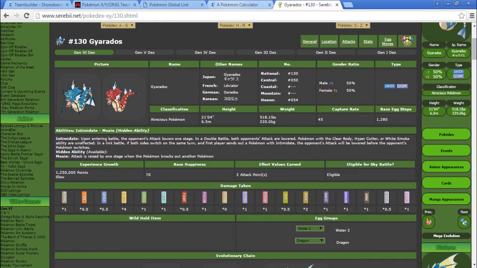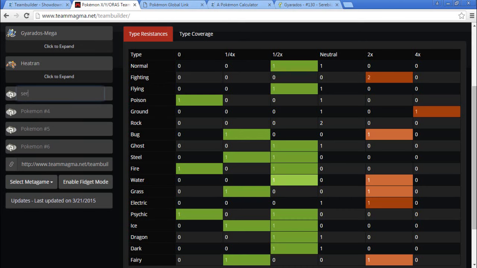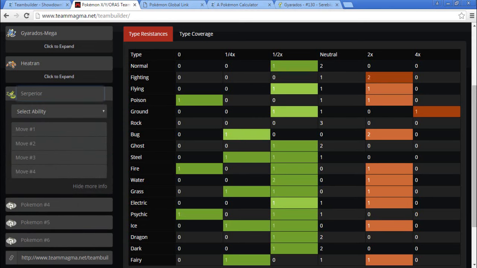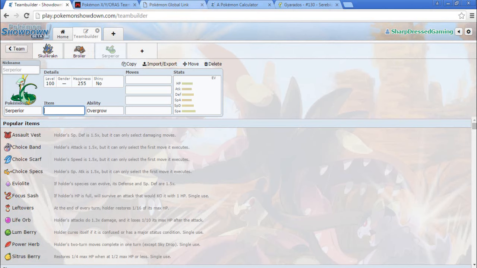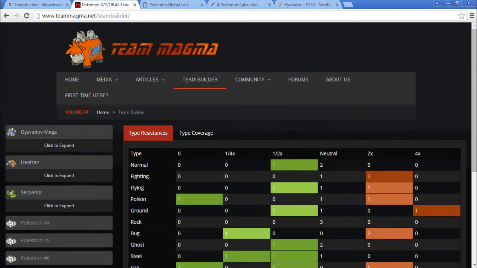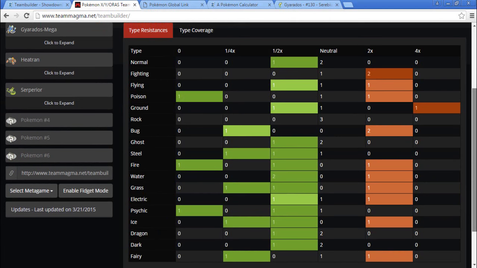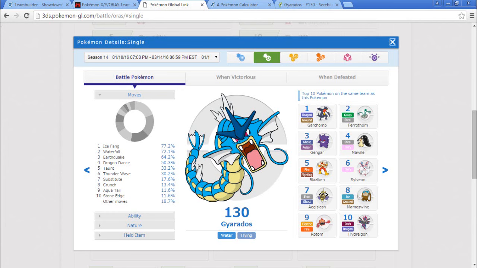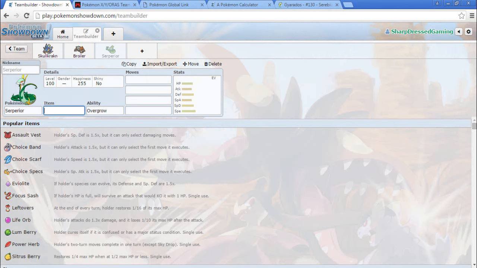So pretty fast... where am I trying to go? Oh, here, Team Builder. And links for all of these websites will be in the description below if you want to check them out when you're building your teams. They consist of Showdown, which is a battle simulator if you didn't know. I've got Team Magma's Team Builder, which just lines up all your weaknesses and resistances to see what you're either super resistant to or super weak to. I have Pokemon Global Link, which is just stats from the battle spot ladders. I have a damage calculator. And I have Serebii to look at stuff. I'm not going to really use Serebii. I just like having it just in case.